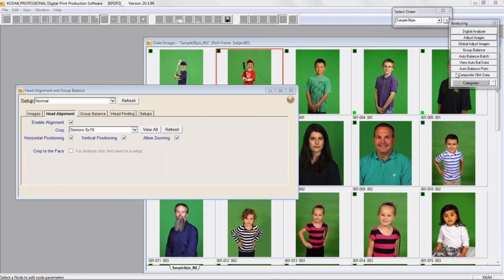Okay, so I've got a couple of other questions. Does the auto head alignment look for or handle multiple faces in an image? The answer to that is it's a great feature request, but no, it doesn't today look for multiple faces.